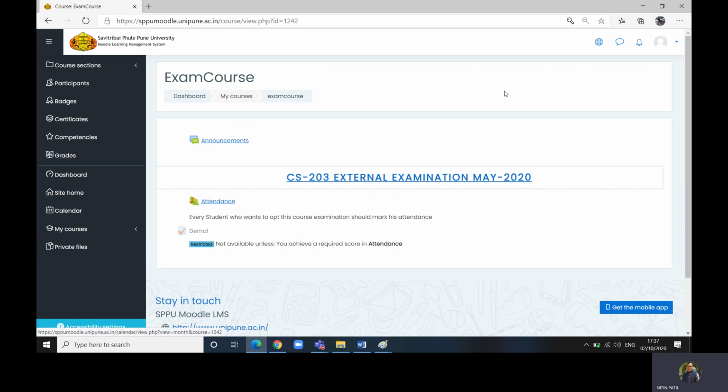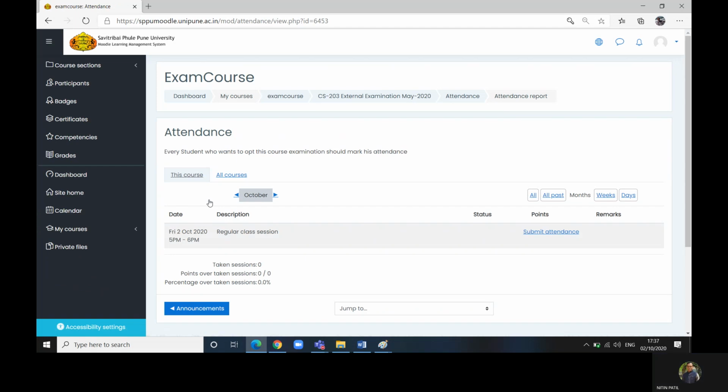So you will see this kind of UI. So say this is added by you. This is your course. Okay. So you click now. The instruction is given over here. Like it says every student who wants to opt this course examination should mark his attendance. So I will click on this attendance, and then I will get this kind of screen.